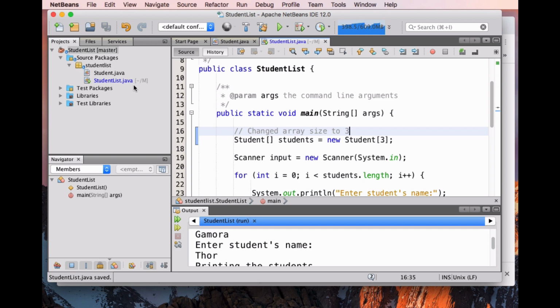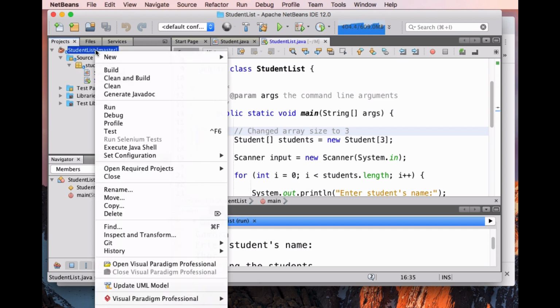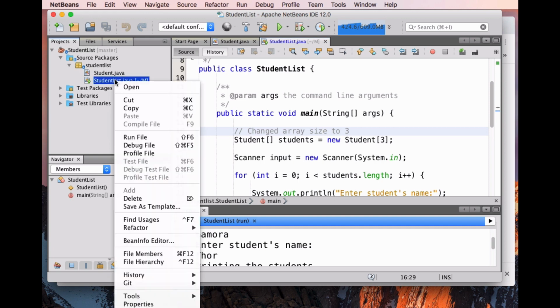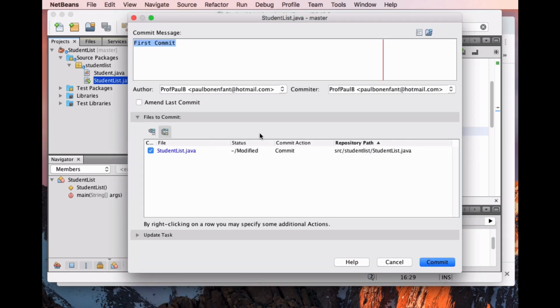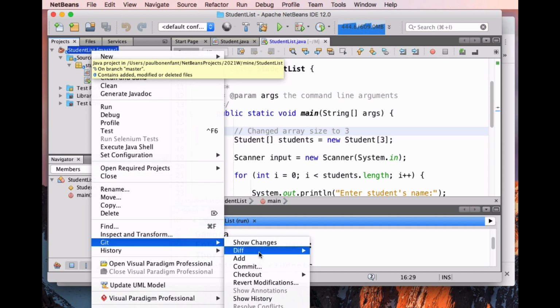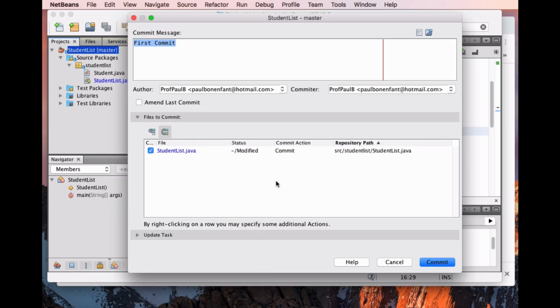Now I'm going to commit. I could click here, Git, and Commit. I could click on the project itself, or you could also commit individual files. So you could go here and click Commit, and notice it's just showing that one file, the only file that was modified. But we can also do it at the project level, and again there's just that one file. Now I'm going to change this message to "change the array to 3", and let's go ahead and commit.